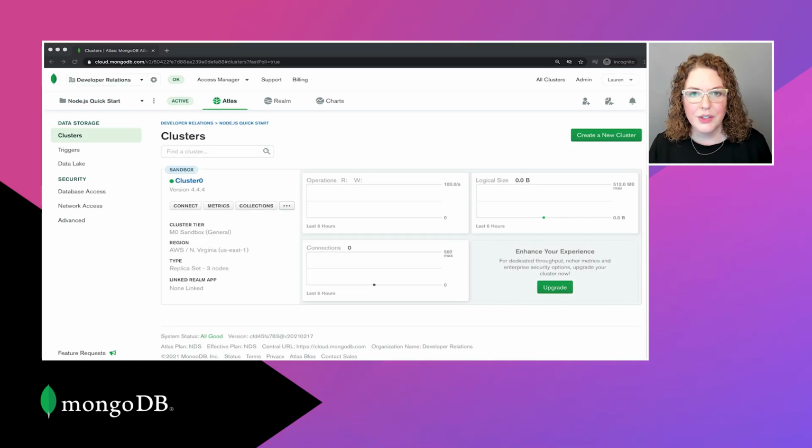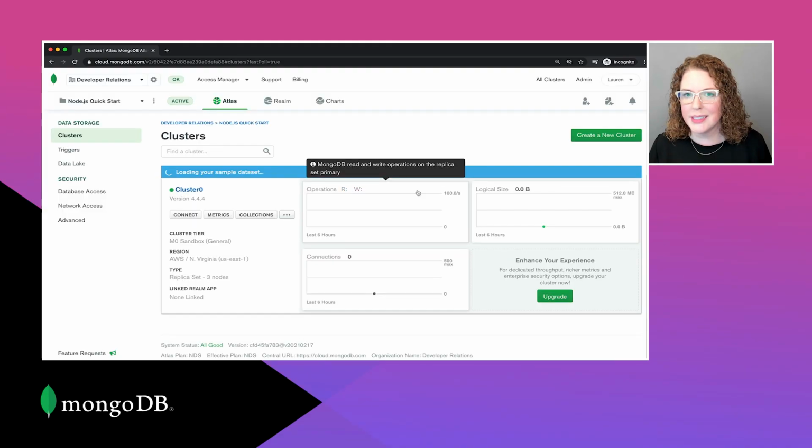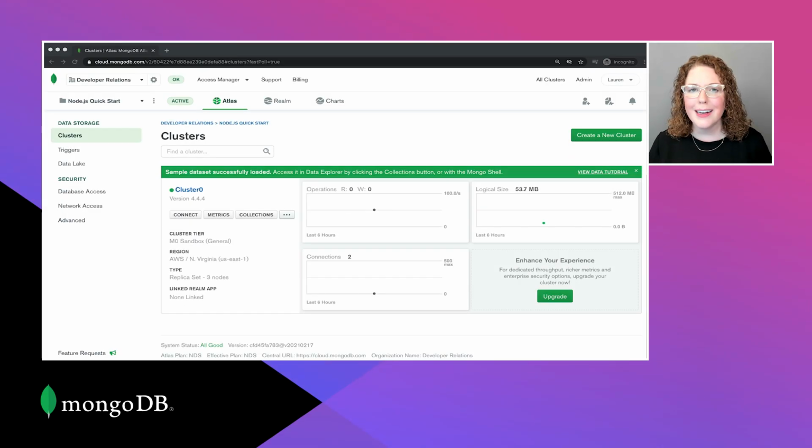Now that our cluster is created, let's put some data in it. I'm going to choose to load some sample data. This will take a minute or two, so once again, I'm just going to jump ahead. All right, our data is loaded. Let's start working on connecting to our database.